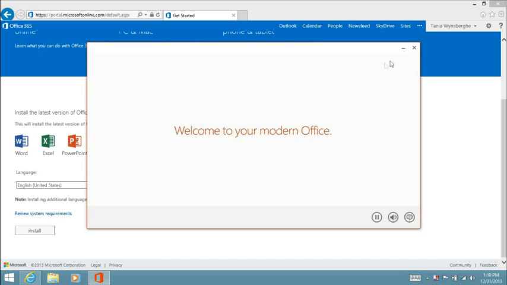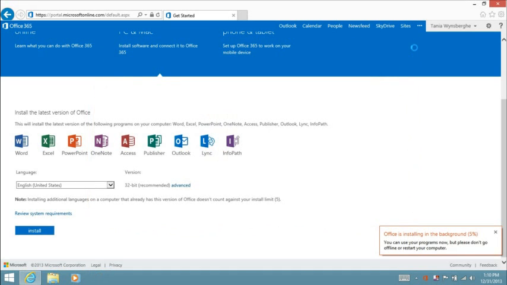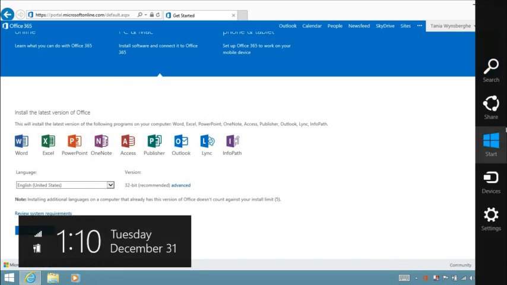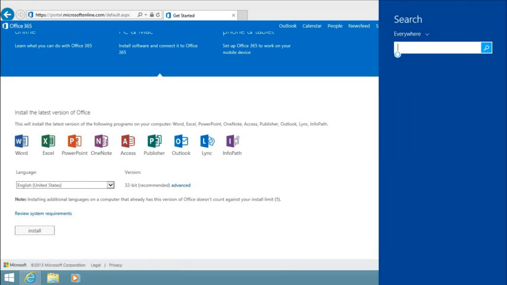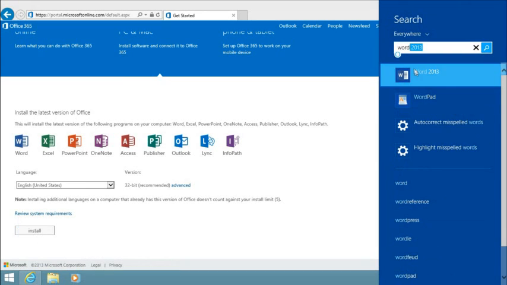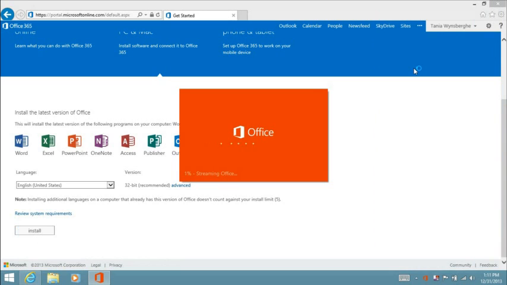Welcome to your modern office. Okay, that's that. You see here that Office is still installing in the background, only 5% actually sits on this PC, but we can already start using it. Let's see if Word is already there. It is. So let's start Microsoft Word.